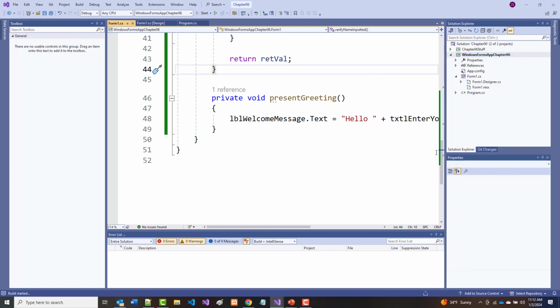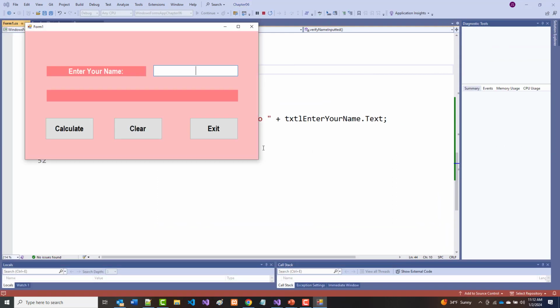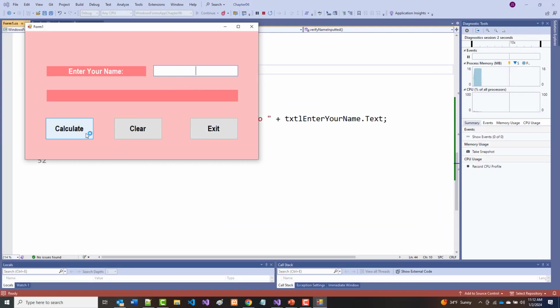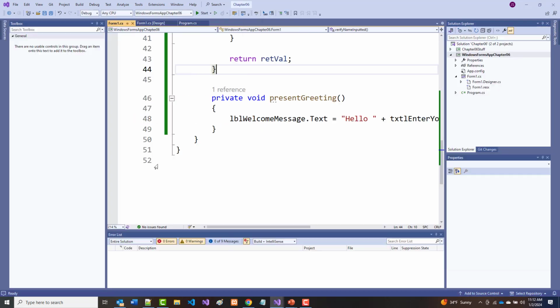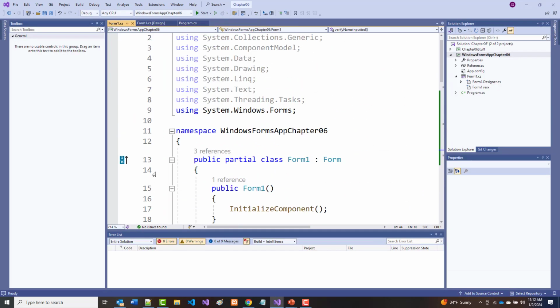Now, what you'll notice is if I run this and I don't put anything in here and I click Calculate, nothing happens. That's what I told it to do. But if I put in here Jeffrey, Paul, Scott, and I click it, it says, hello, Jeffrey, Paul, Scott. The clear isn't operational, neither is the exit, because we didn't put that code in. All right, let's put that code in right now.